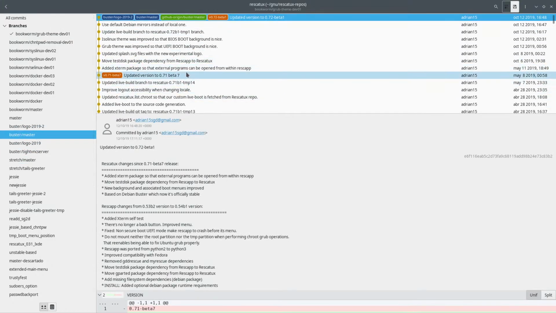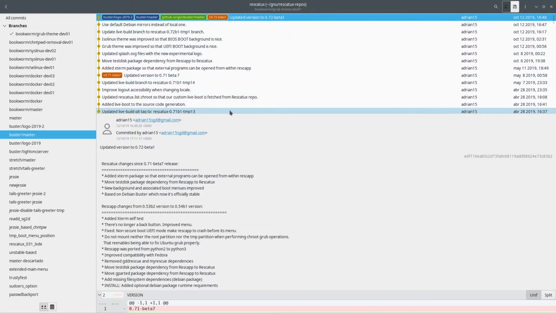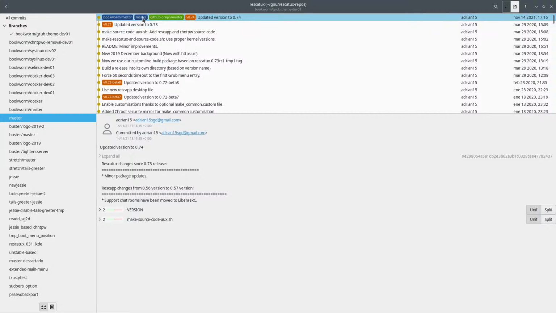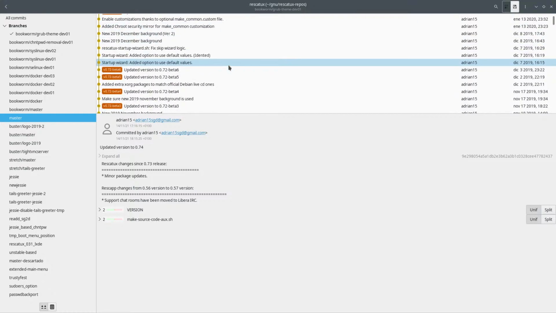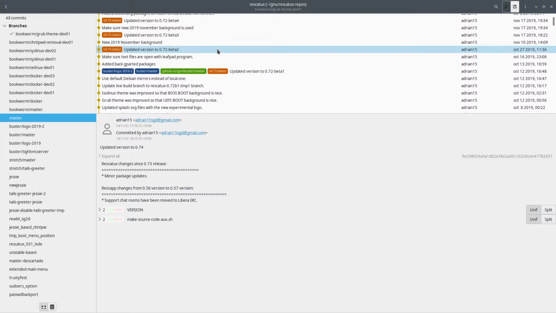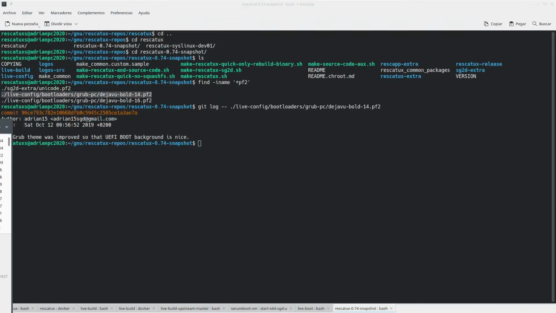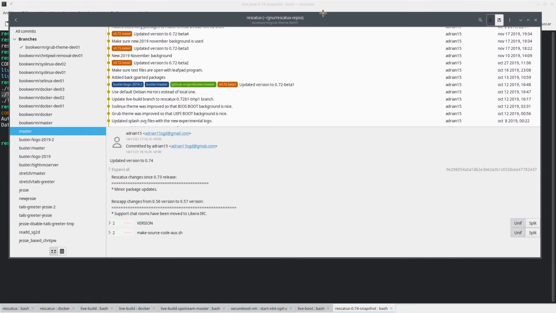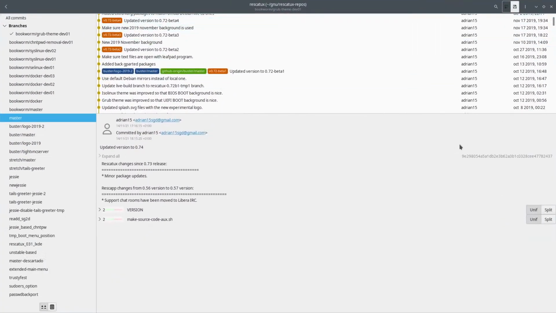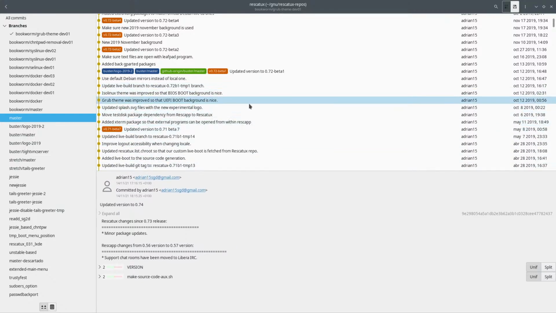So this is Buster Master, and this should more or less match what we have. I mean, actually Master. Okay, look at that. Master. Okay, so Master is what we want to be looking at. And there should be a commit, which is the one we have found. Group theme was improved, so this should be from 2019, 12th of October. So one of them. So here you can see.